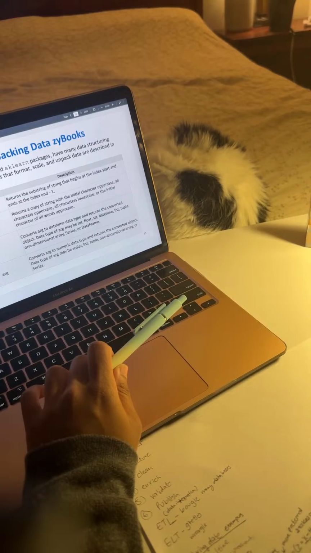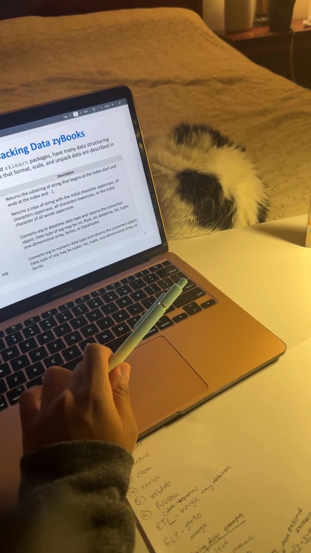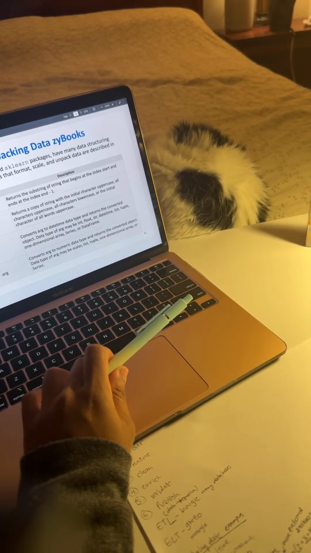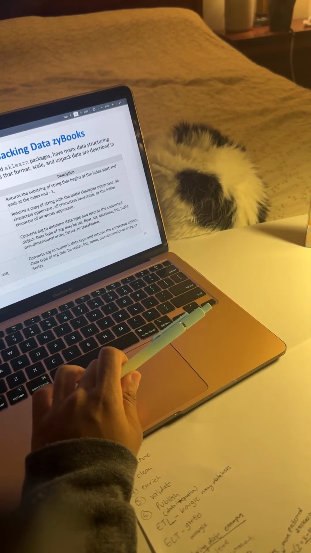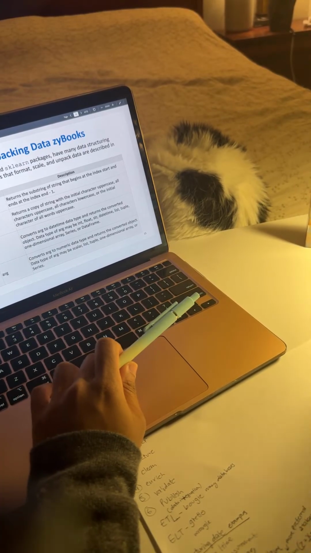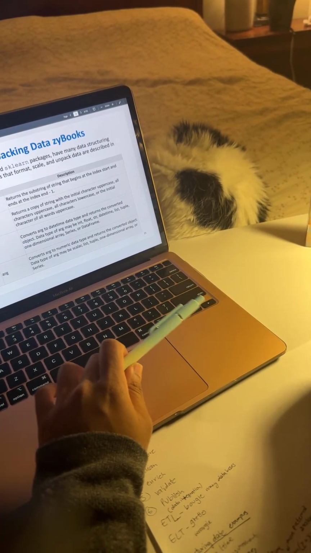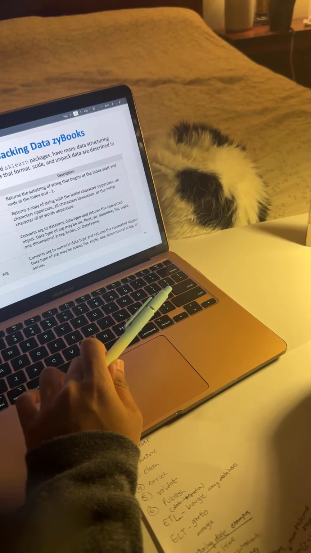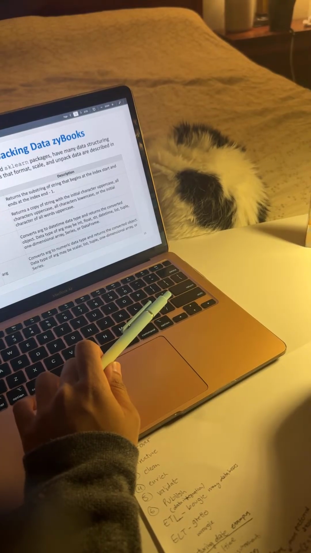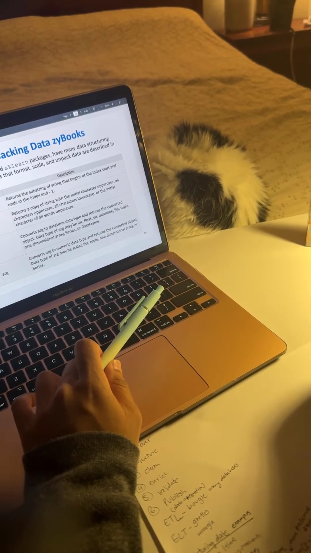String.capitalize. It's pretty straightforward, right? It just uppercases everything. Returns a copy of the string with the initial character uppercase, all characters uppercase, all characters lowercase, or the initial character of all words uppercase. So string.upper, string.lower, string.capitalize, string.title.